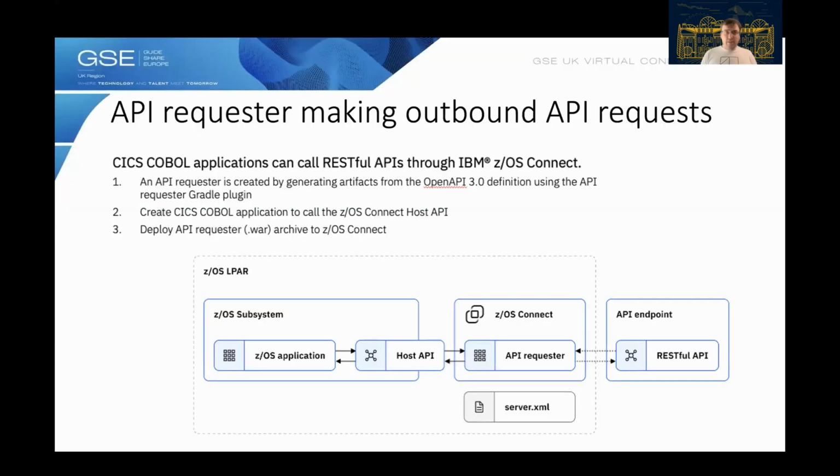So this is the generic architecture box diagram that we talk about. And it completely turns things around from what we normally have. So this time on the left, we have the z/OS subsystem, our mainframe, our CICS program, our IMS transaction, our batch application. And then we have our API requester deployed into z/OS Connect. And we have a host API that we provide as part of your z/OS Connect install that allows your z/OS application to send data to z/OS Connect in a style that is familiar to the developer inside that z/OS application.